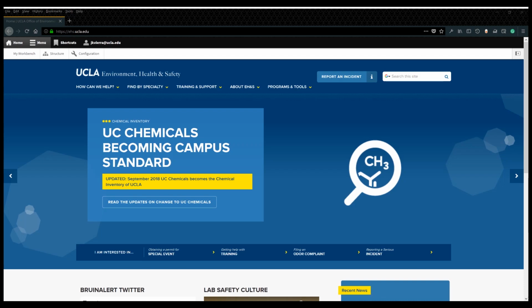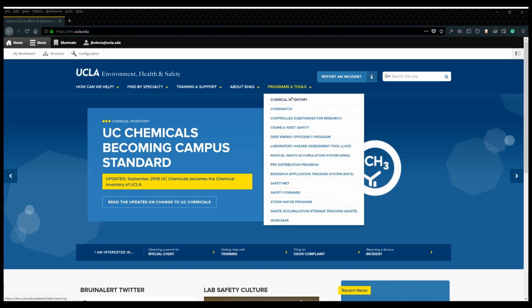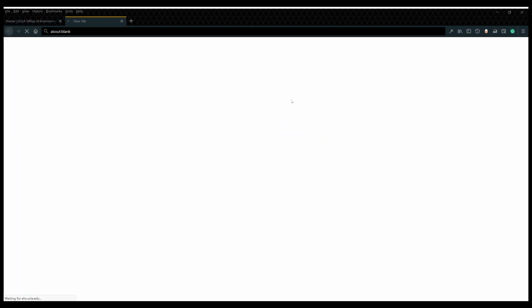I'm starting at ehs.ucla.edu and going to the Programs Tools tab, clicking on that, and then clicking on the chemical inventory. This is going to take me to an overview page.